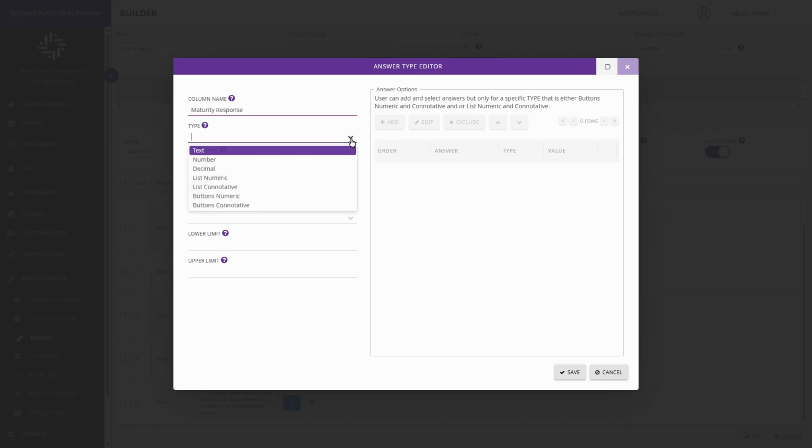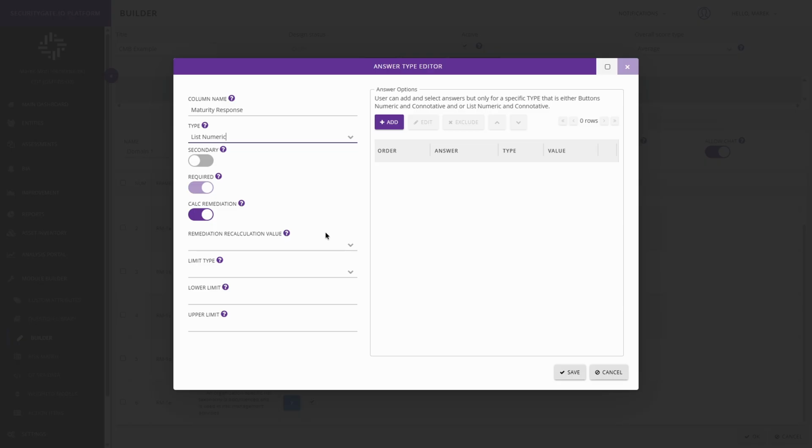In the Type dropdown, select List Numeric. Under Limit Type, select Target. Selecting Target as the limit type will allow assessors to specify a target score for each tab. Next, ensure the Calc Remediation checkbox is selected. This ensures that the answer type will be responsible for scoring.